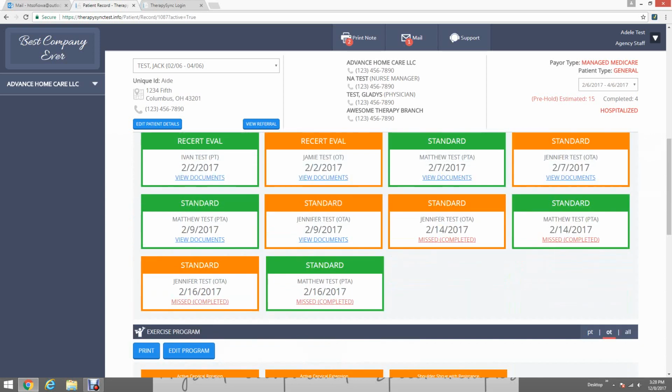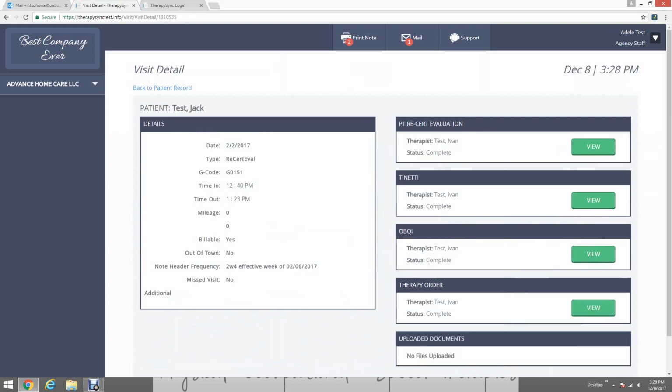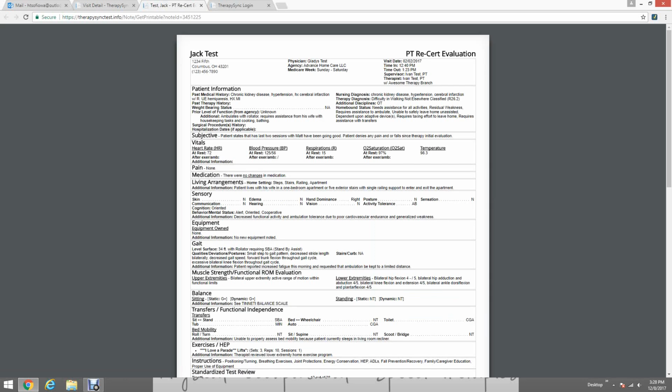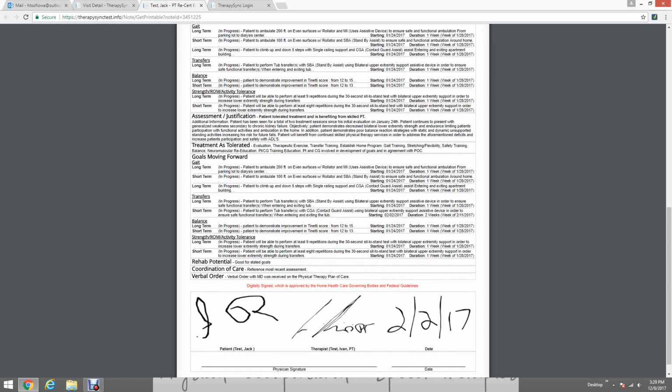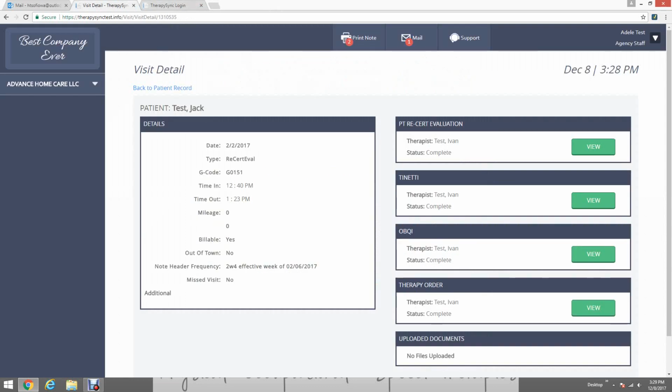You can also, if you want to read what somebody wrote, click on view documents. It's going to bring this up, and so you can view all these tests, but you can also view the whole evaluation by just clicking view, and then it'll come up and you can actually read everything. You can read every note we put in, as long as it has been finalized and I have approved it to send to the agency, then you guys will have it.